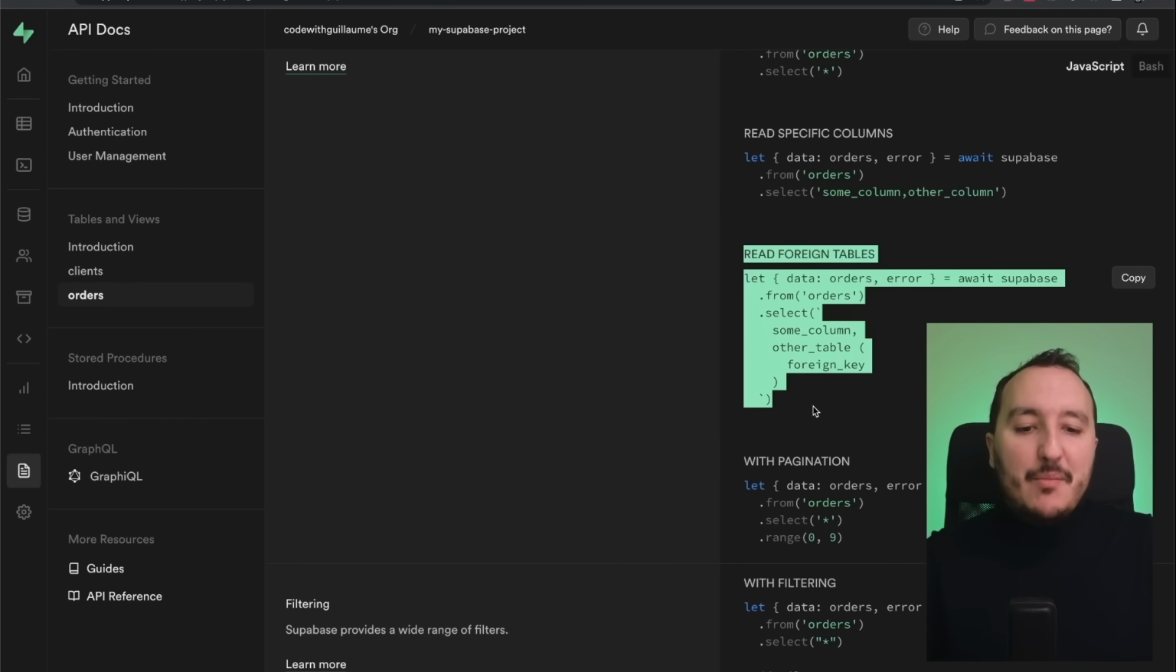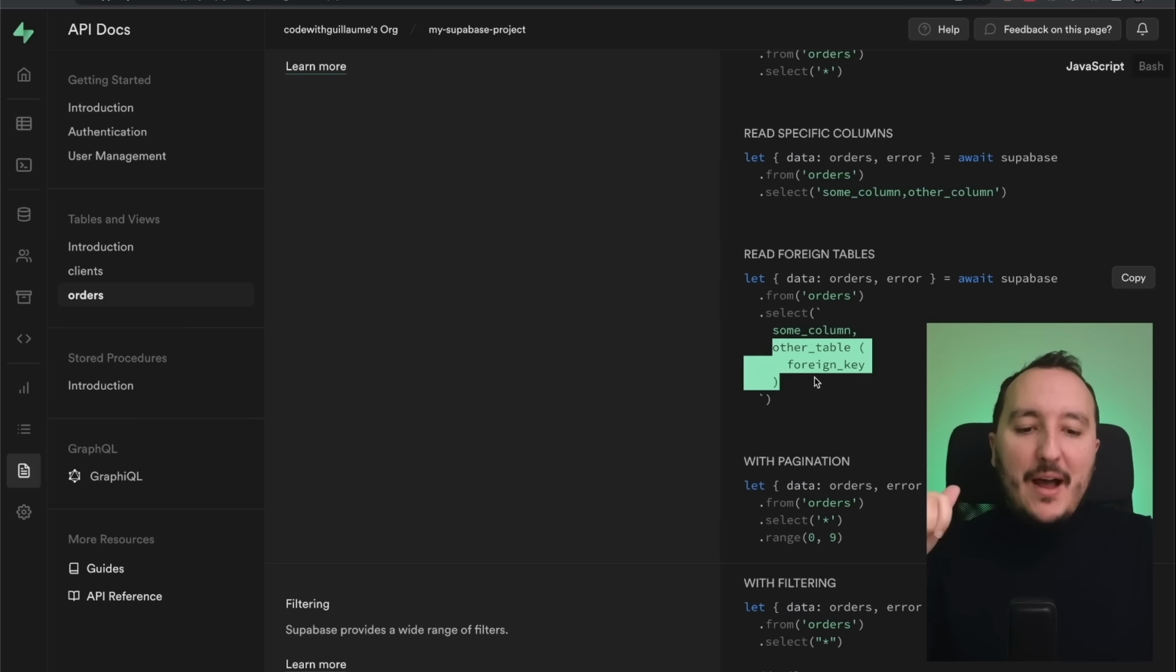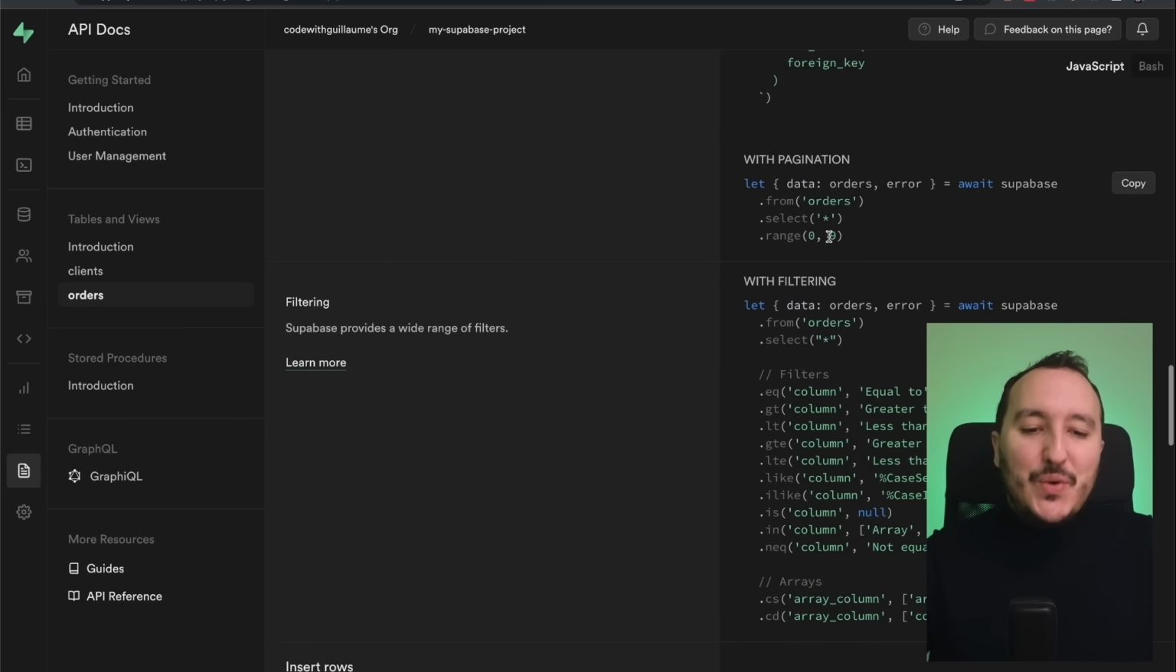For the foreign table, I will do another video about it to explain deeper how we can grab some data from another table based on a specific column, okay? Also what I can do, which is really cool, is that I can work with the pagination with range.